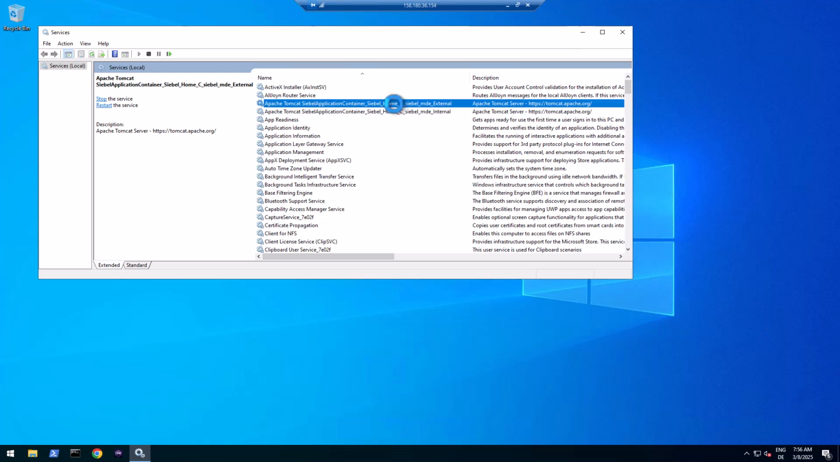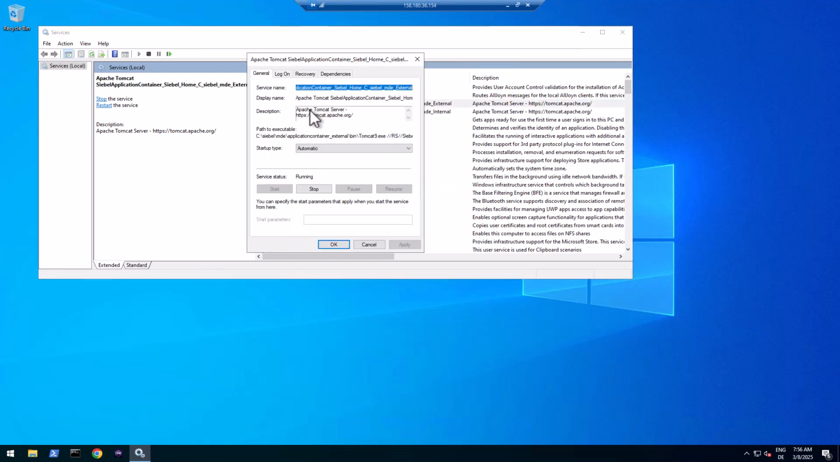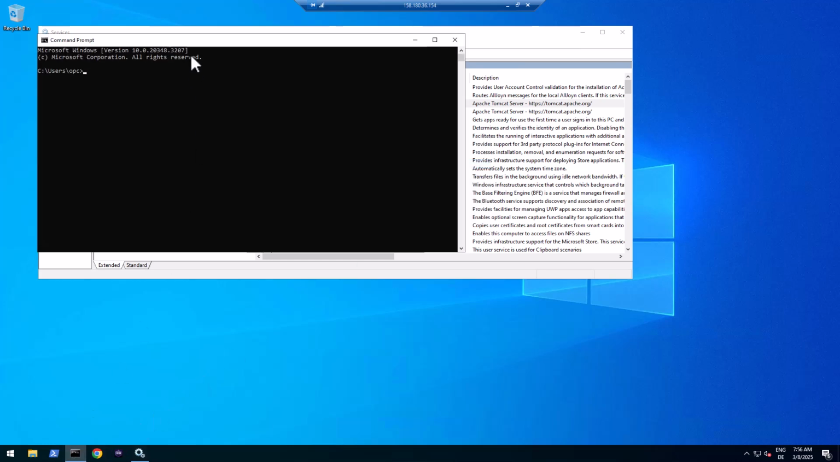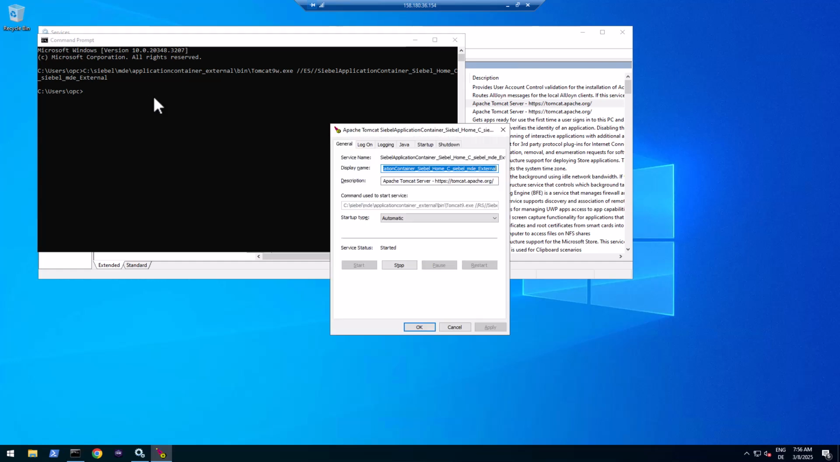And before you start these services, you should actually be doing the following. Go to the properties and grab that executable path. So that's for the first one. Then open a command prompt, paste it in. Do not click enter before you change that to ES, RS to ES for edit service, and make that Tomcat 9w. So when you run that, you get this dialog.